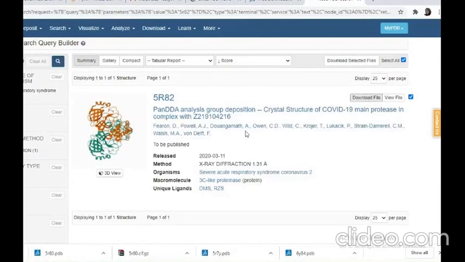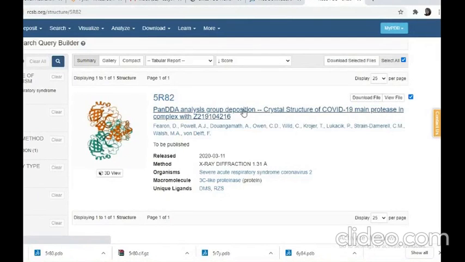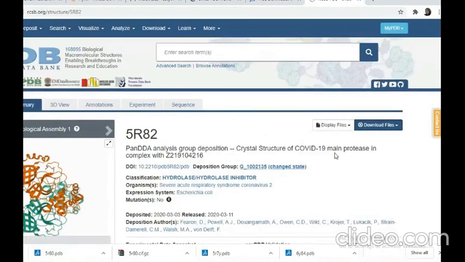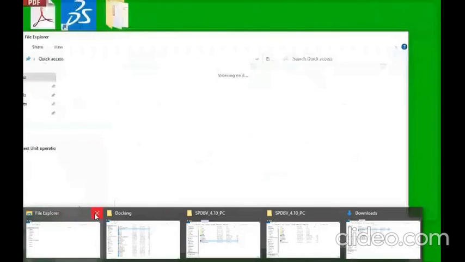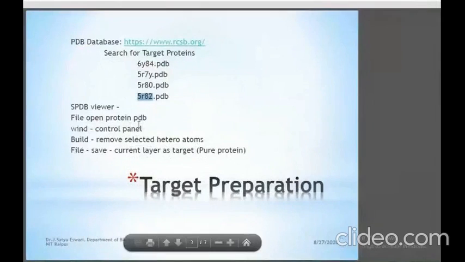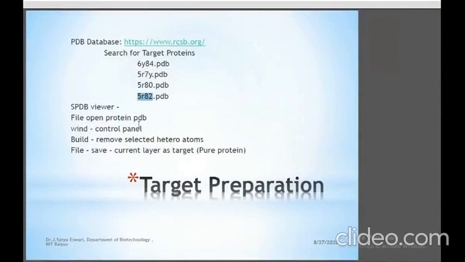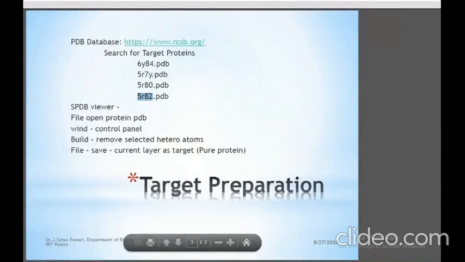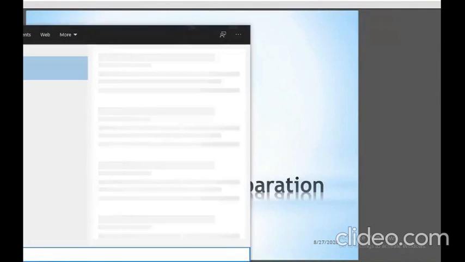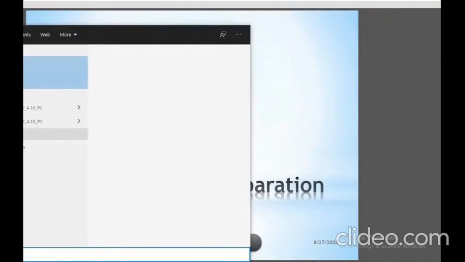Actually, a zip file is coming, so don't download the zip file. Directly double click on this, and now it will ask you to download PDB format. So now all 4 proteins are there. The next step is we have to open SPDB Viewer. You type it, I think you installed. After installation, SPDB Viewer has to be opened. Okay, here SPDB Viewer is there.